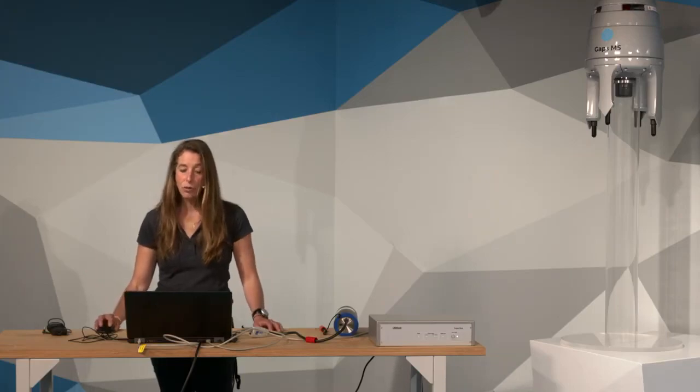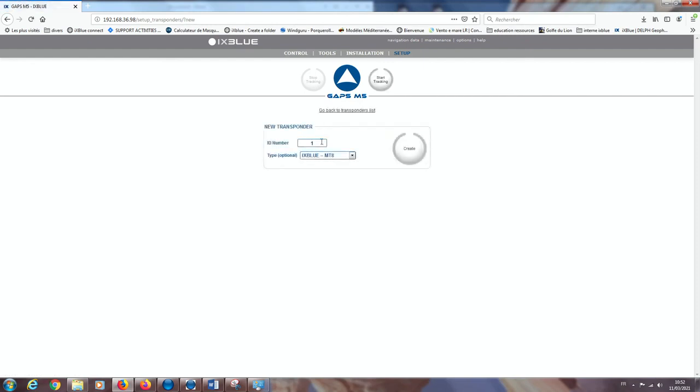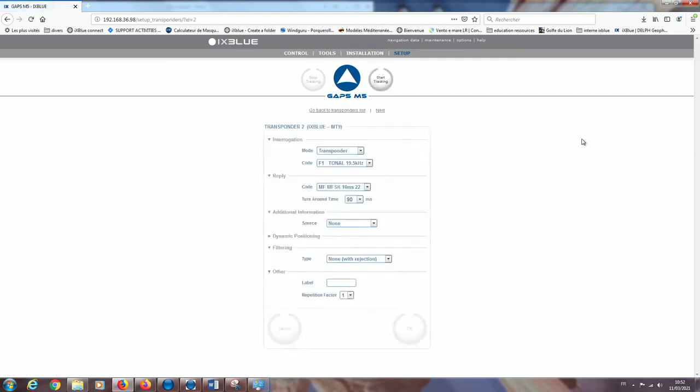I go back to the transponder list. Now I need to create the one from the TMS. So I add a transponder. It will be, for example, the transponder number 2. And then you can see here all the beacons which are compatible with gaps. In my case, this is the MT9. I create it. The mode is still transponder with acoustic interrogation.